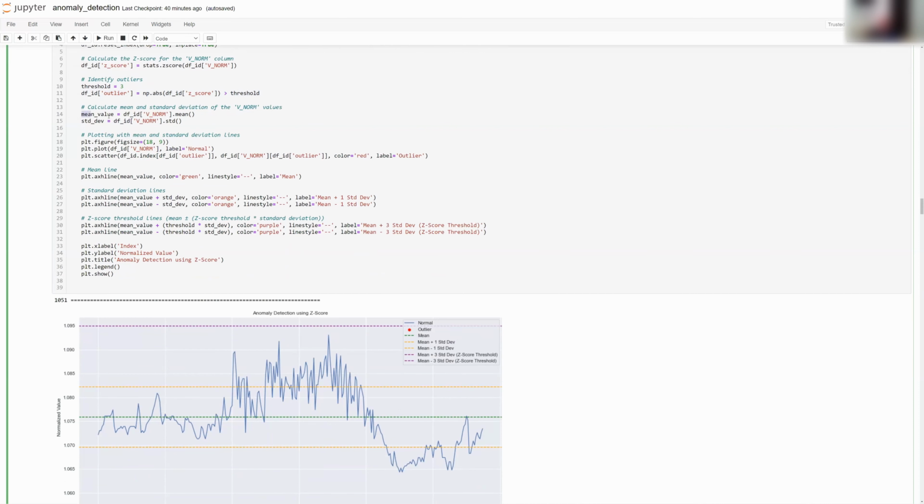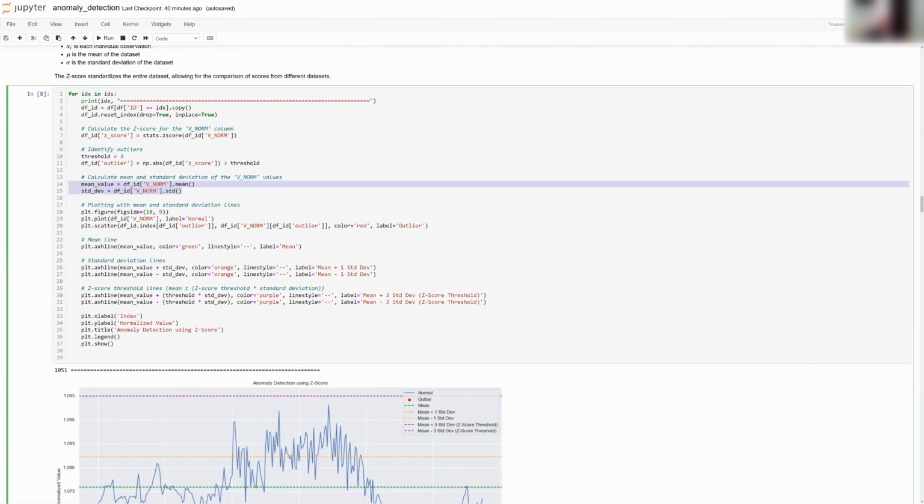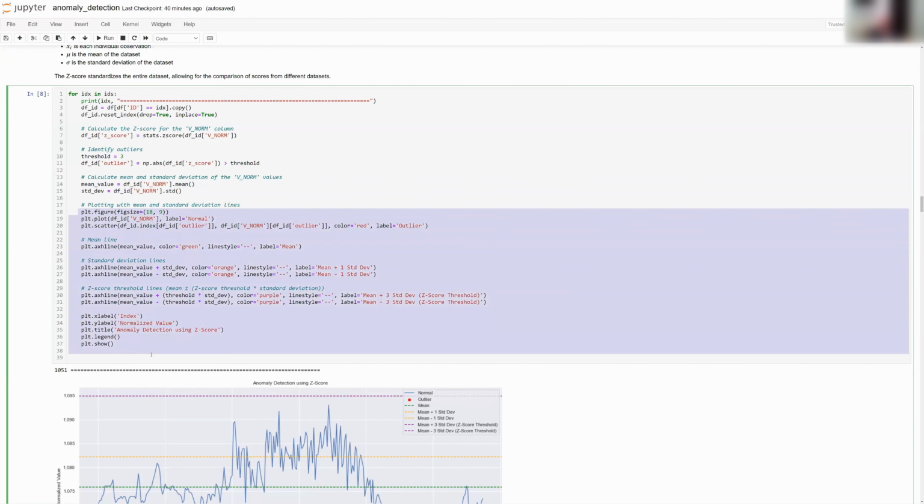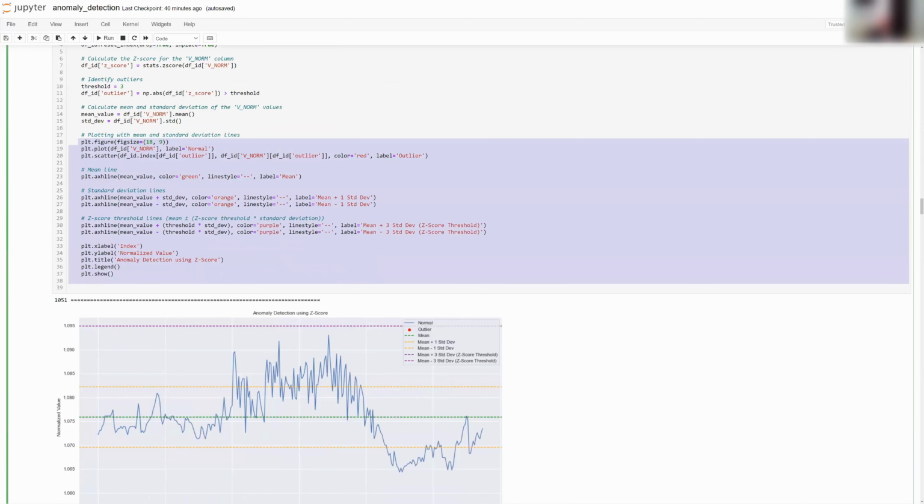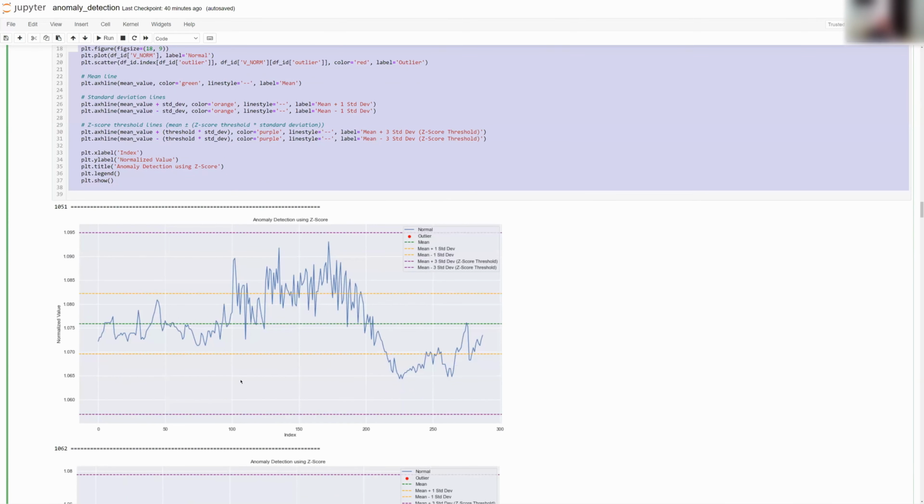And then calculate the mean and the standard deviation. So very simple, very straightforward using pandas, right? Then again, like I was saying, most of the code is about plotting. So we're plotting all this data here, and you see right now with green, we have the mean, and then we have the standard deviation as 1 standard deviation, right?